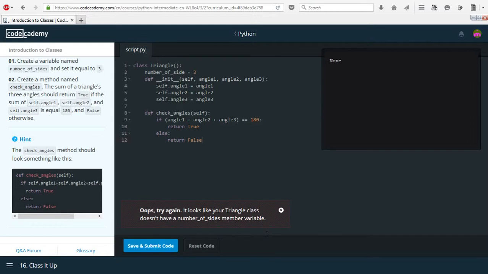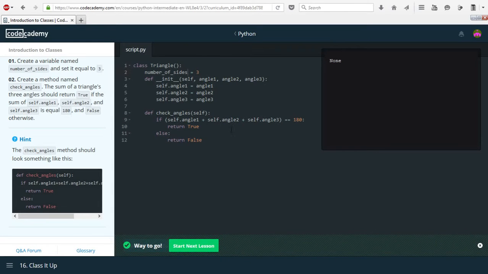Oops, there's something wrong. It looks like your object doesn't have a number of sides member variable. Yes, it does. What? That's weird. Oh. Is this supposed to have self dot? This is confusing me now. Doesn't have a number of sides, number of sides, not side. There we go. And that works. And okay, so that's fine. Let's just move on because that's fine.